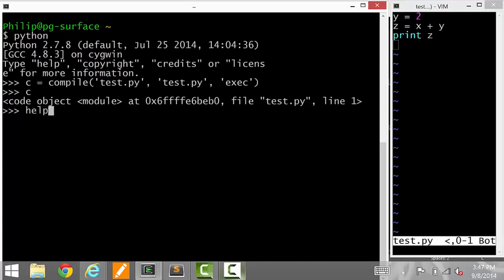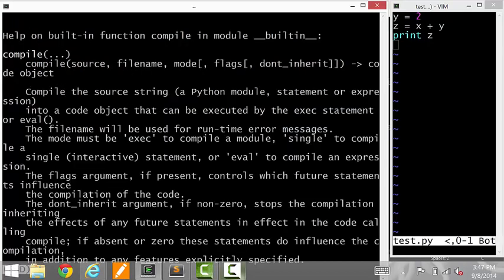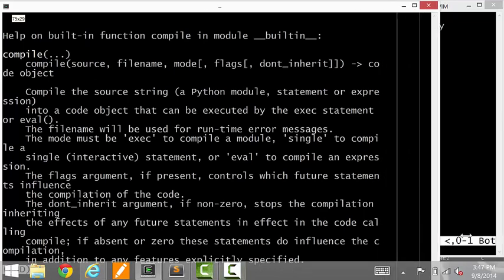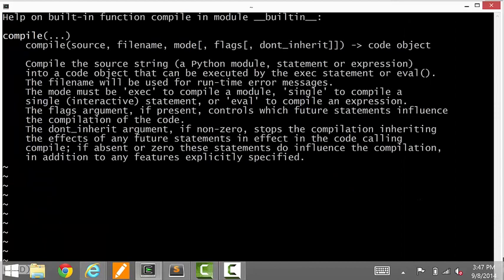Say help. In the Python interactive prompt, you can just say help for any function. So help compile. Help is a function, and you just call it with the name of another function or whatever in the Python interpreter. It'll give you a help screen. So press enter. Sorry, the font is terrible. Your font's probably better than mine. Look at that, it's good.